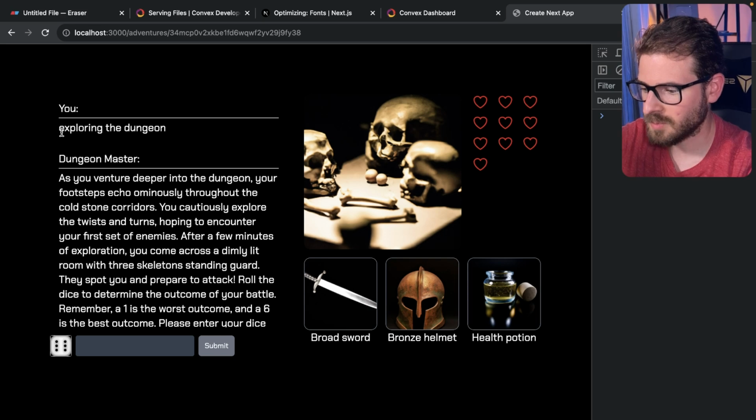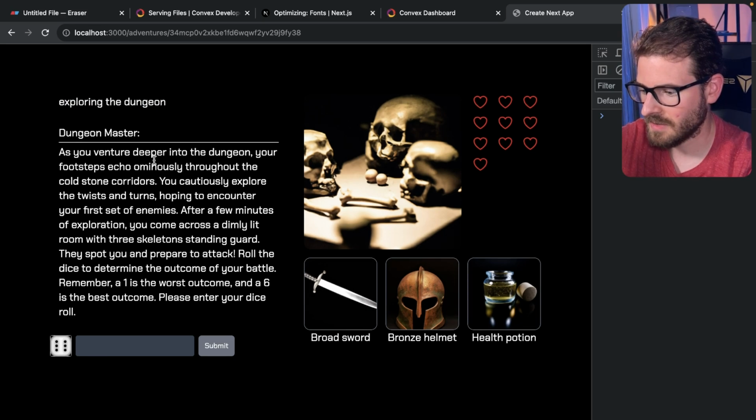So I said, explore the dungeon. The Dungeon Master says, as you venture deeper into the dungeon, your footsteps echo ominously throughout the cold stone corridors. You cautiously explore the twists and turns, hoping to encounter your first set of enemies. After a few minutes of exploration, you come across a dimly lit room. There are 3 skeletons standing guard. They spot you, preparing to attack. Roll the dice to determine the outcome of your battle. Remember, the 1 is the worst outcome and 6 is the best outcome. Please enter your dice roll.